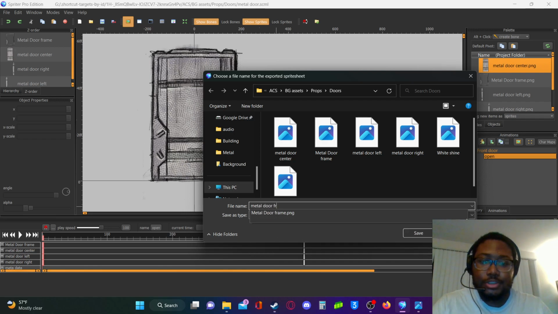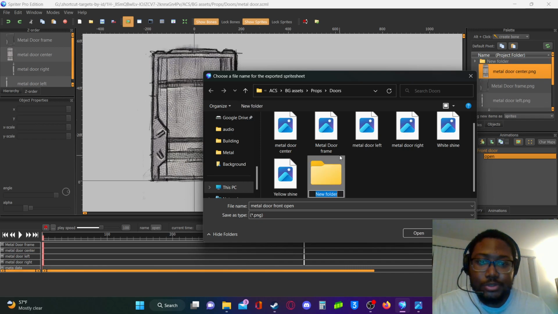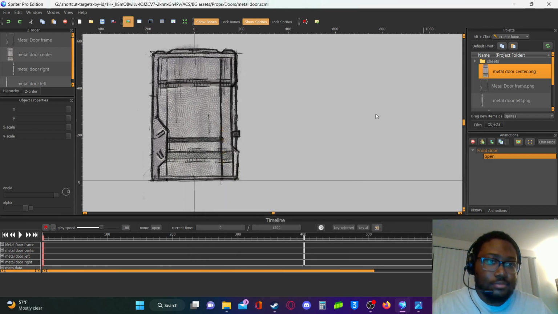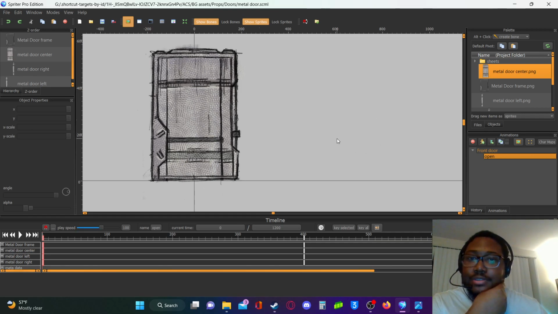Mentor front open. And also going to make a new folder. Let's go sheets. And that's pretty much it.